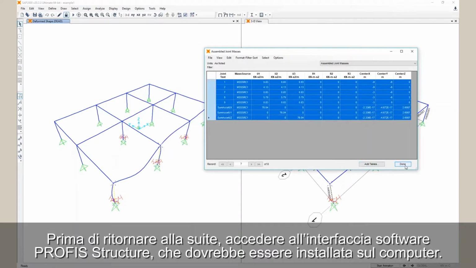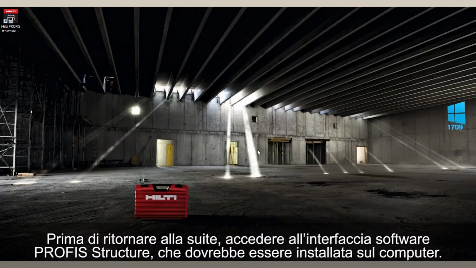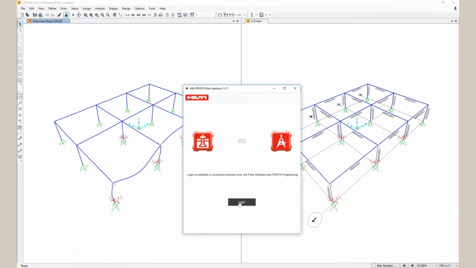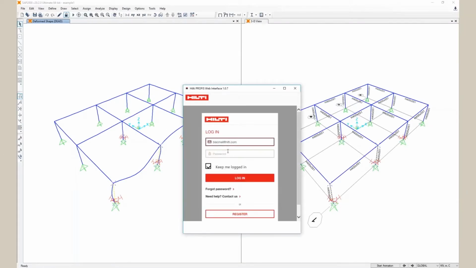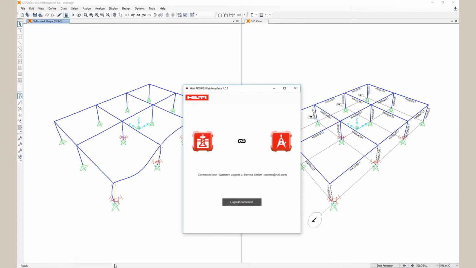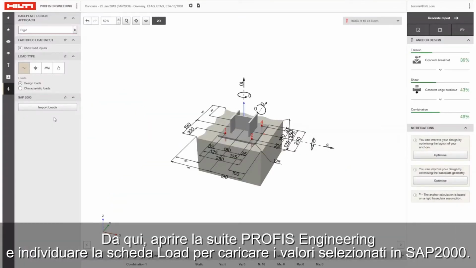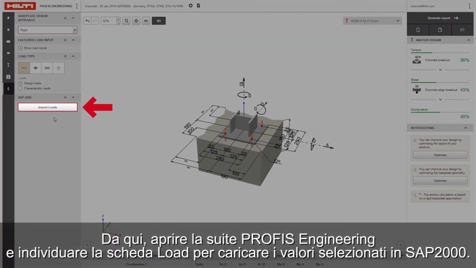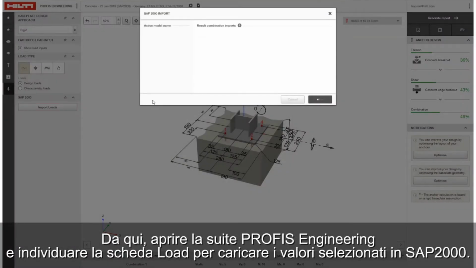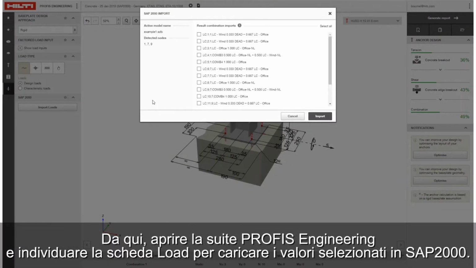Before going back to PROFIS Engineering Suite, log into the PROFIS Structure Software interface, which you should have installed on your computer. From here, open PROFIS Engineering Suite and locate the Load tab to import the loads you selected in SAP 2000.